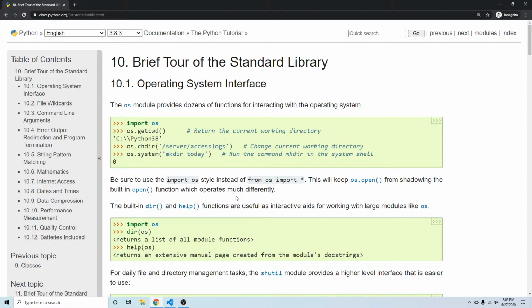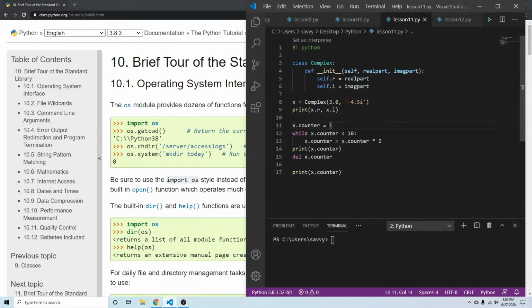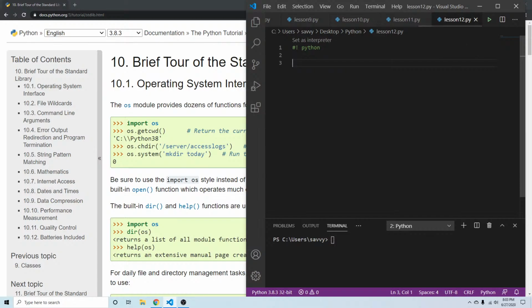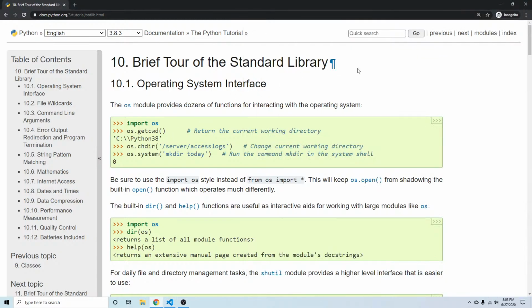So let's go ahead and continue here. All right, so this is a class that we created, well, actually, that we used from the last tutorial. It was a complex class that just had a function here and something to initialize it. I'll go ahead and move over to lesson 12, where we can test out things from the standard library.